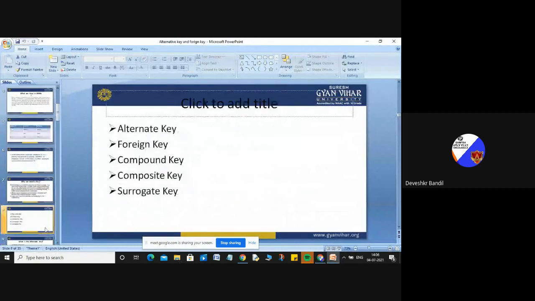And here I will discuss the alternative key, foreign key, compound key, composite key, and surrogate key. I will discuss all the keys one by one.